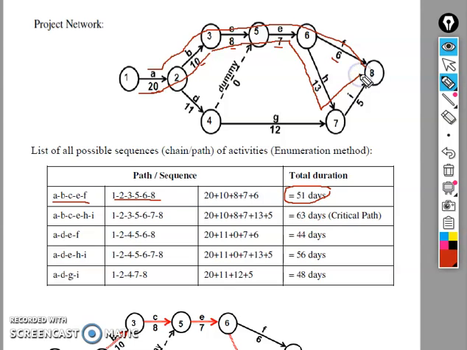So it's another path, and the movable path is 1 to 2, 2 to 3, 3 to 5, 5 to 6, 6 to 7, 7 to 8. This one is the total costing, and the total required is 63 days. Next, another path: you can move from A to B.